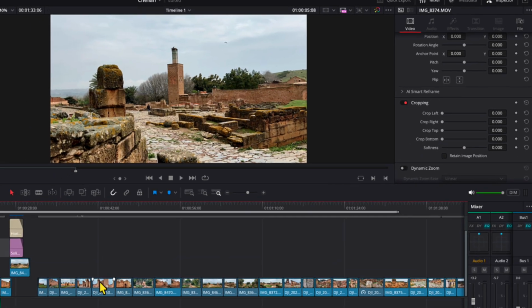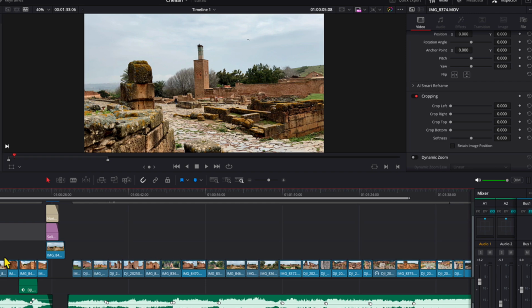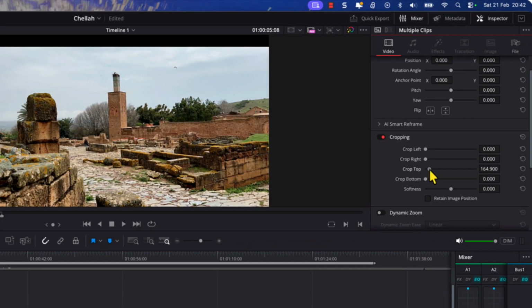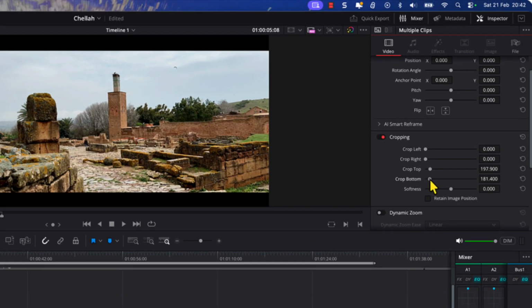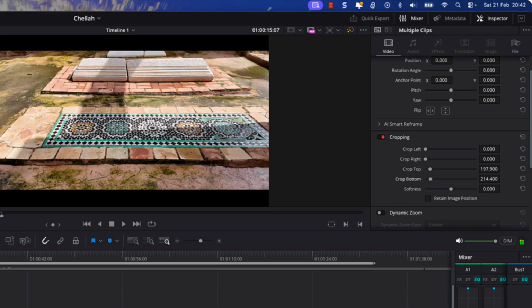Now that just does it to that one particular shot, but what happens if you want to do it quickly to all the shots on your timeline? We'll just simply select a whole load of them like this one here, and then we can go to crop top, bring down the crop top and crop bottom, and you'll find it's going to do the same thing for each of the clips because I selected more than one. So that is the third way of doing it.